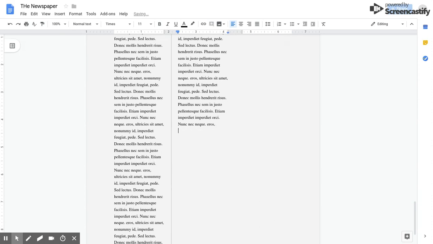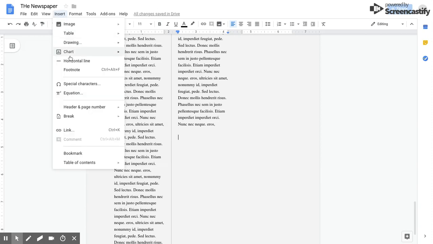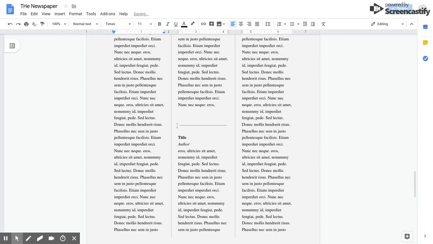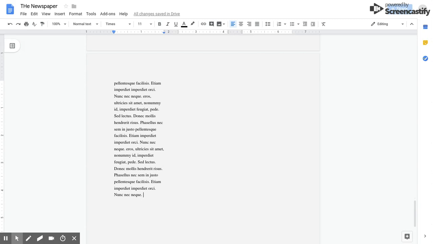So we can put another article. We can put the image here. We can go to insert horizontal line. Go ahead, put Control B, title, Control I, Control the author, and then paste in the rest of your text. You can keep doing that. Of course, I added in too much text.